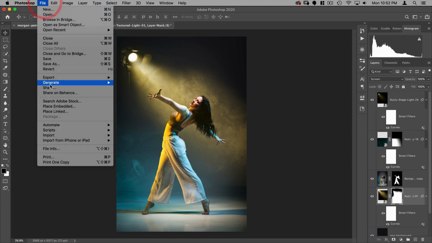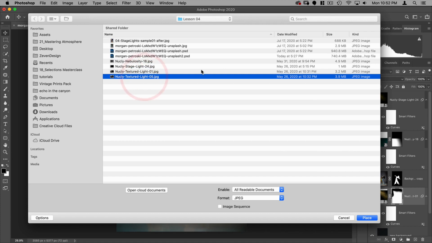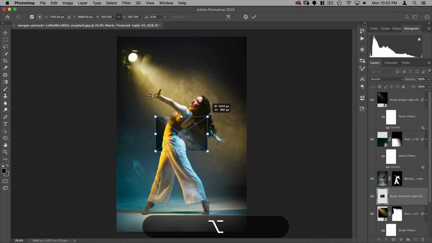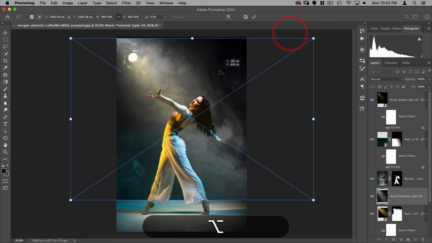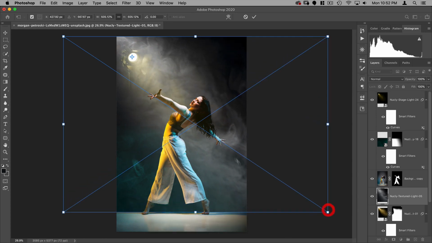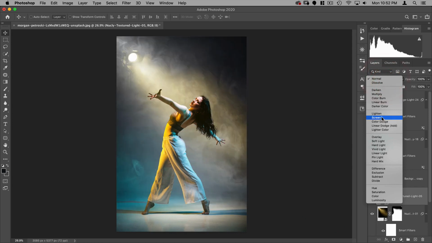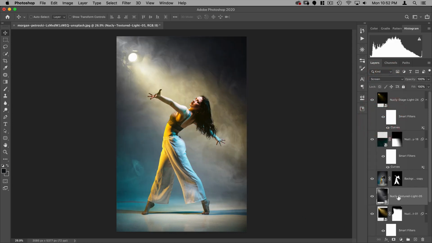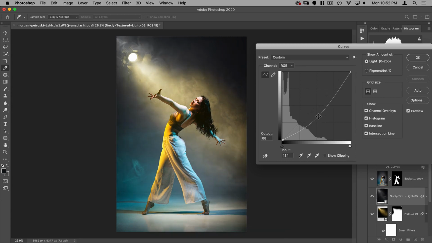All right, next I'm going to do File, Place Embedded again. And this one is Textured Light 05. And this is kind of just going to be a background to this whole thing. It's just going to add like that. We're going to put this on screen. And this one we're going to make pretty dark. So we'll do Command M and just pull it down to about there.